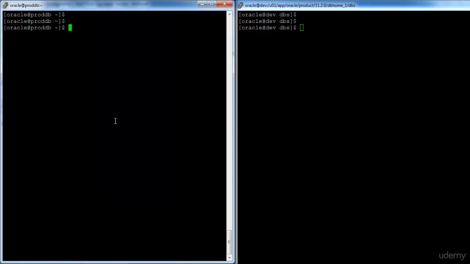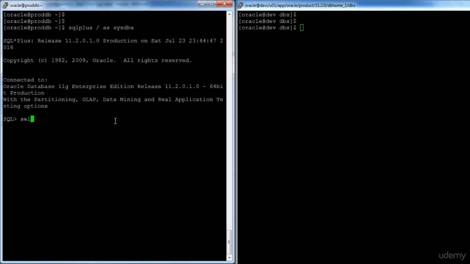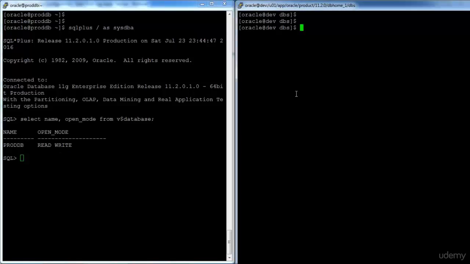Okay, on the left hand side I have my production server, and on the right hand side I have my standby server. So what we'll do is, first of all, we'll connect to the production server and we'll check the database name, select name, open_mode from v$database. We see that it is ProdDB and the open mode is read write.